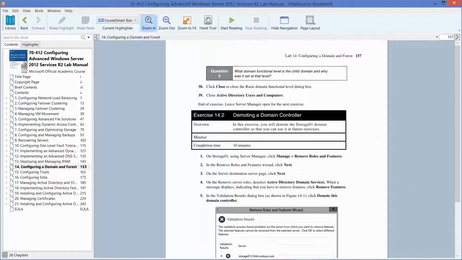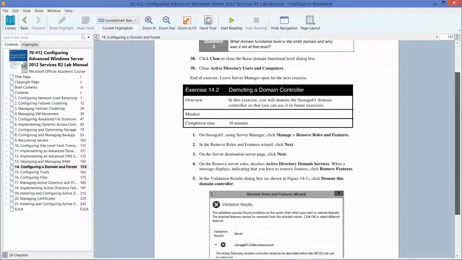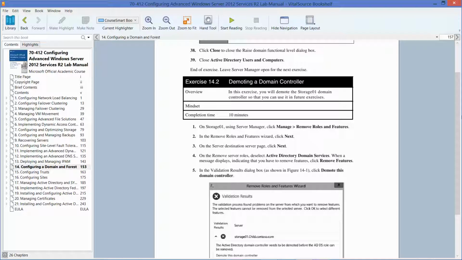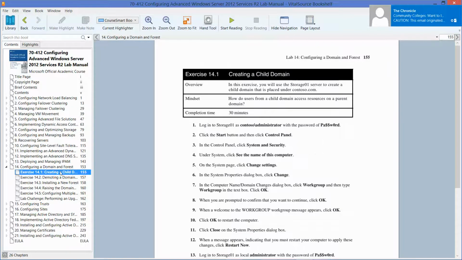Okay, this is exercise 14.2, demoting a domain controller, found in the Configuring Advanced Windows Server 2012 R2 lab manual as part of the Microsoft Official Academic Course in preparation for exam 470-412. We have previously completed 14.1, which is creating a child domain, and now we're going to demote a domain.